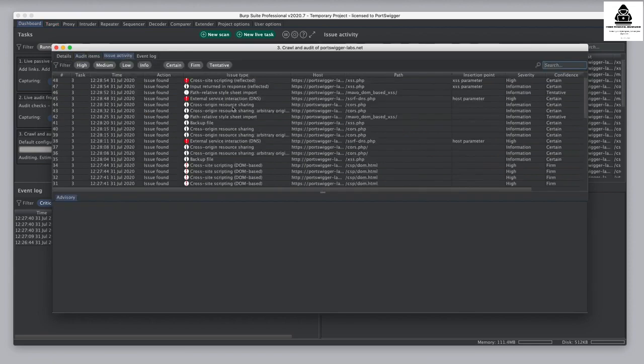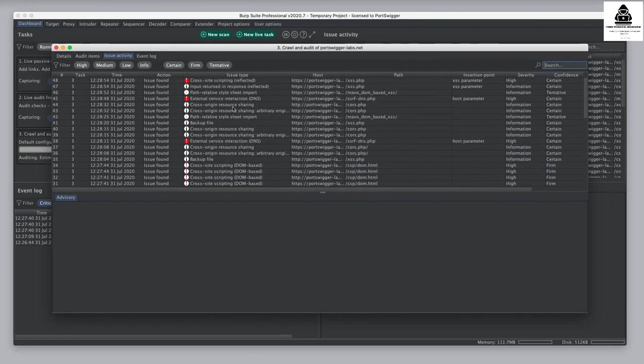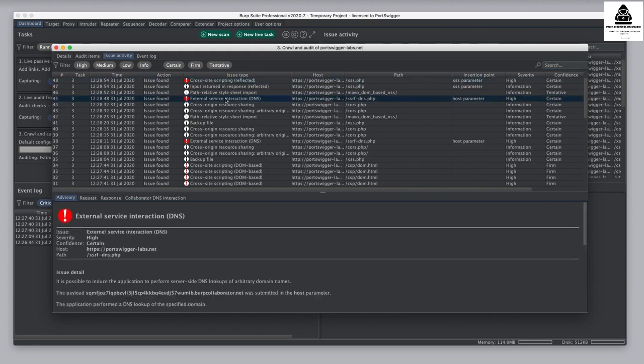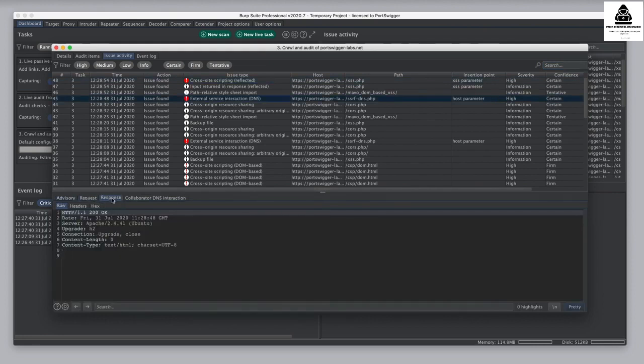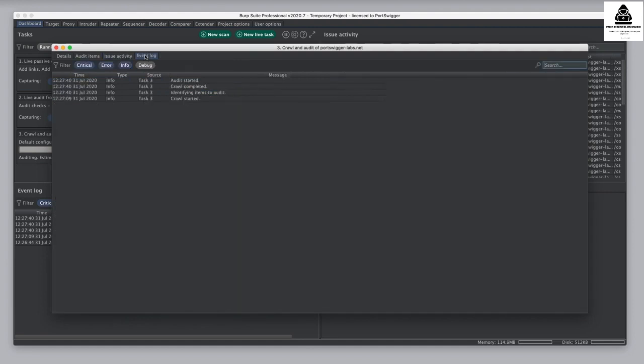You have the Issue Activity tab. This contains the same detail as on the dashboard, but just for this one task, this one scan. So you can select individual issues and you can drill into the evidence to examine them as before. And you also have the event log, which just contains the event log entries for this task.